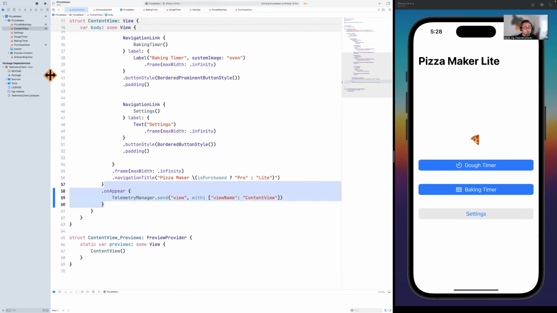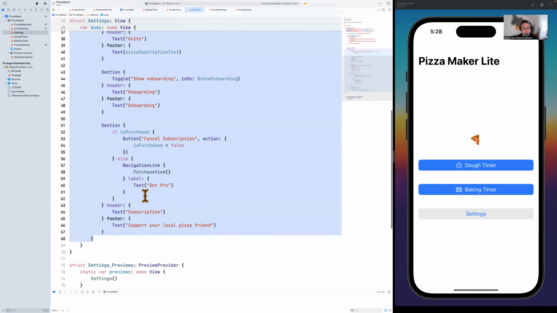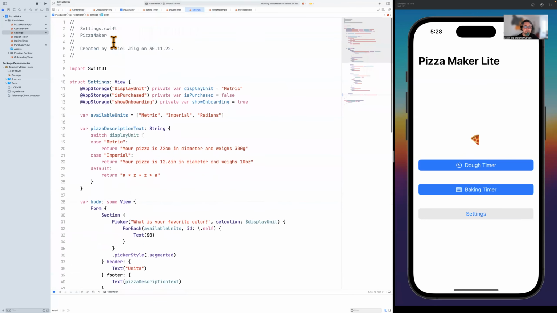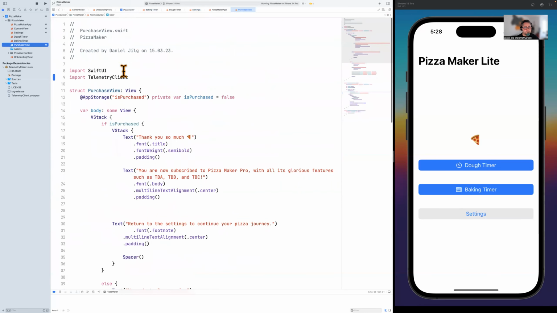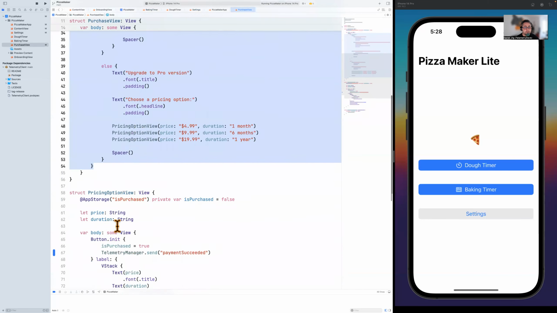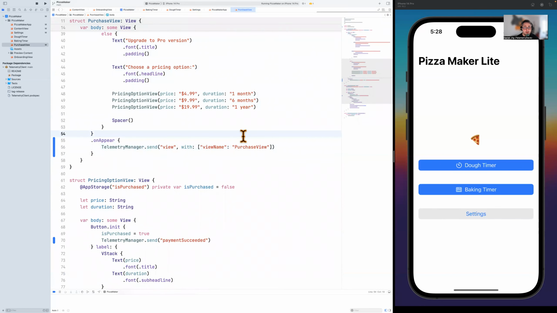And then we can do the same thing in settings. The root view is this form. So at the bottom of this form, I'm just going to add this snippet. This is called settings. Not very good. Hang on. One of those is called view and the other is not. Who wrote this? This is bad code. Here we go. And then on purchase view as well. We already have imported this, but this view stack needs an onAppear modifier that is called purchase view. All right, very cool.